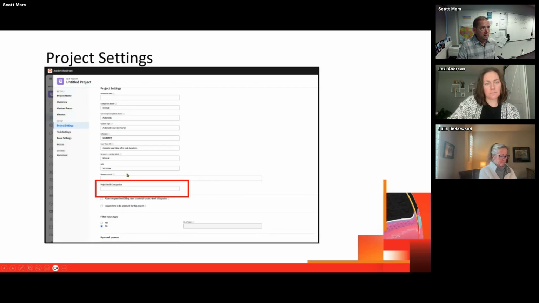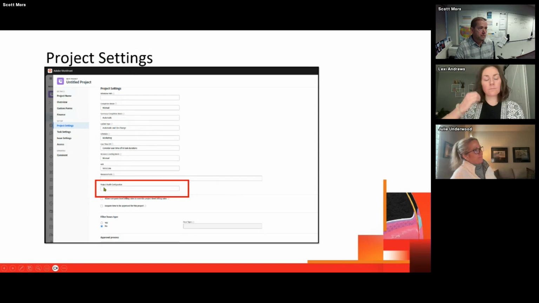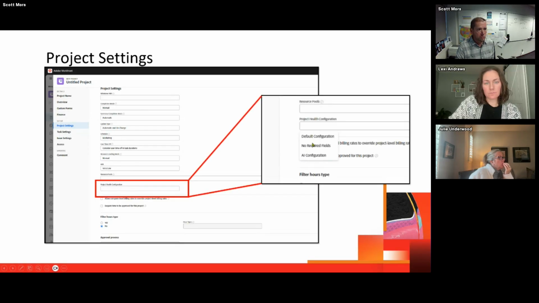So going back to that again, in the project settings, you're going to see this when you click on the three dots next to the project name, and I'll show you this in a second. That's where you get this. It's not in the project overview, which is a lot of mistakes people make as they're trying to find it in the project overview, and it's not there. It's in the project settings. But you'll have this box that says project health configuration. And when you click on the drop down, it shows you all the options that you have.